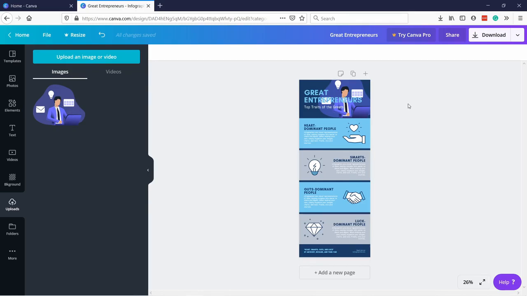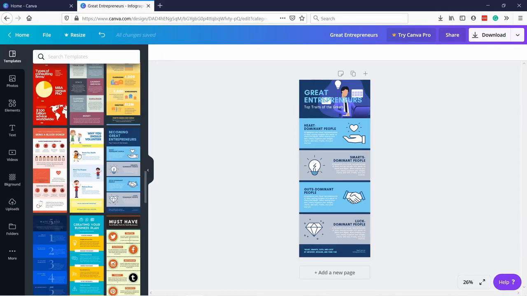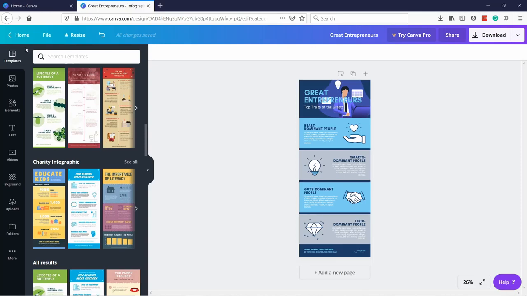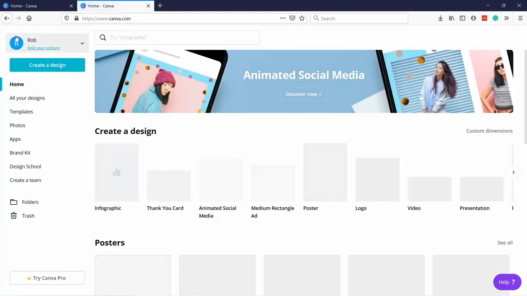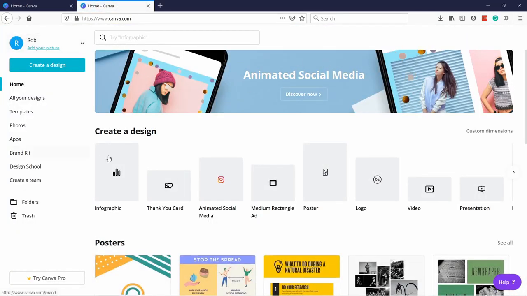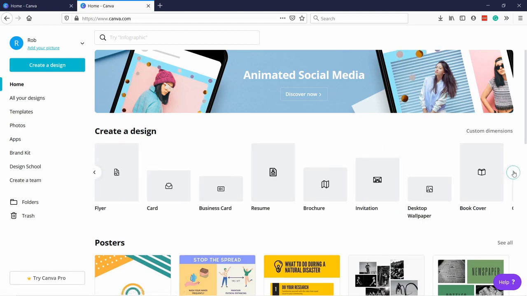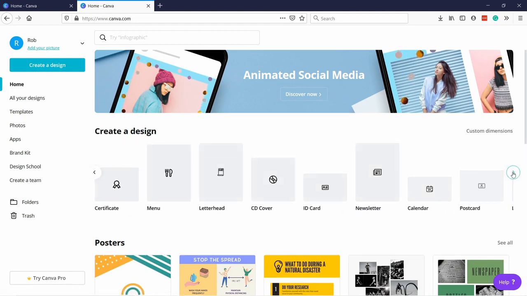I like using Canva for pretty much any design I need, just because there's so many templates. So for example, this is just for infographics, but you have logos, you have thank you cards. I mean, all of these are just different kinds of templates for anything you need. It can range from business cards to website related stuff, to event invitations like this.